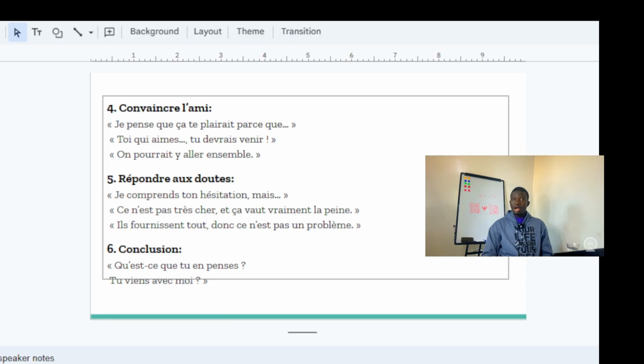You can say, oh, je comprends ton hésitation, mais il y aura des gardes. There will be guardians that will accompany us, right? Ce n'est pas très cher, ça vaut vraiment la peine. This is for when they say that the price is expensive, right? When they say expensive, you can say this phrase. You can say, je comprends, ce n'est pas très cher et ça vaut vraiment la peine. It's not really expensive. Yeah, we should do it.